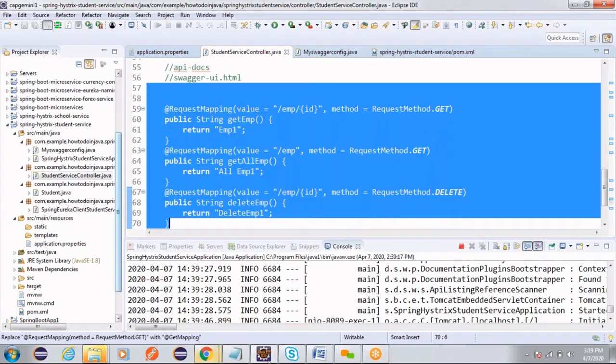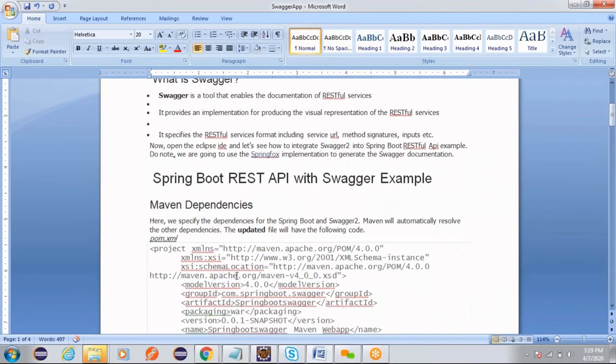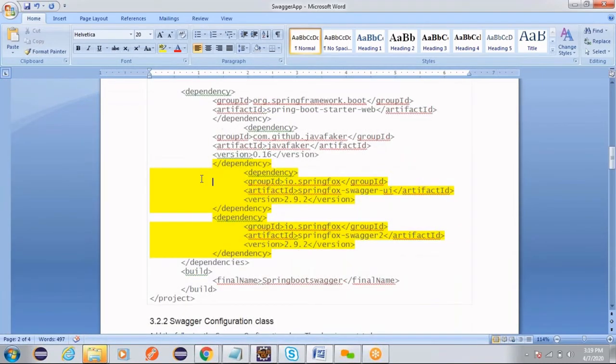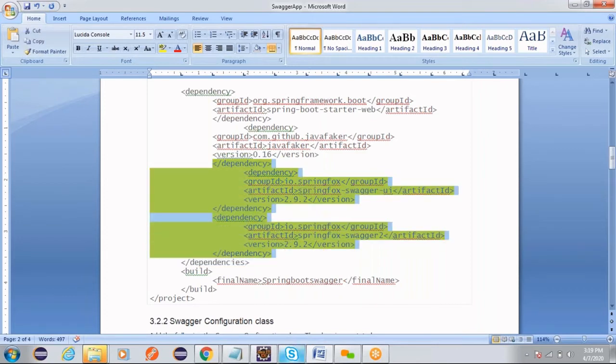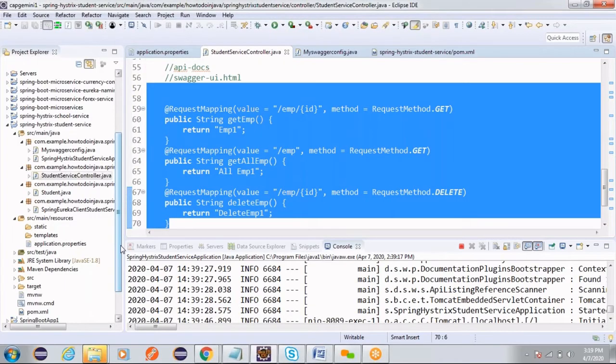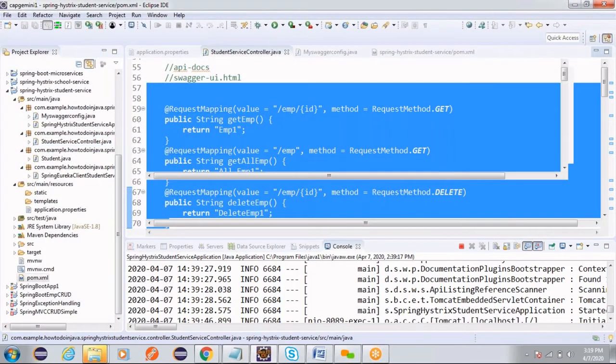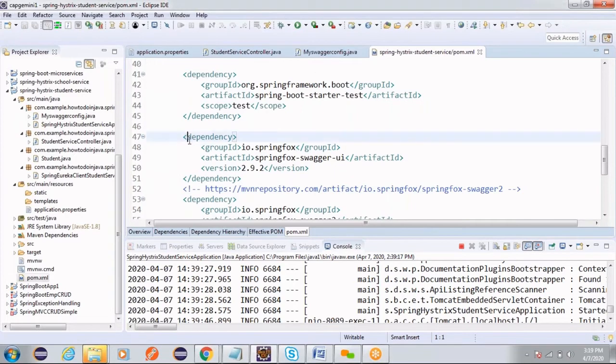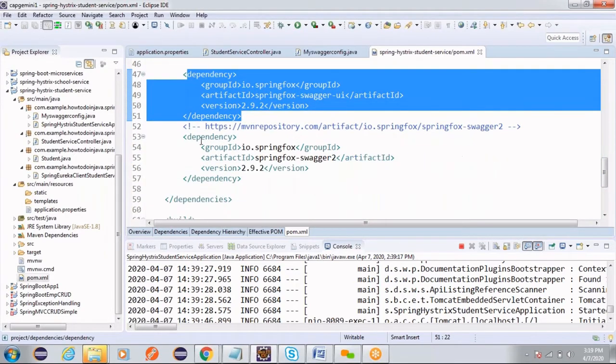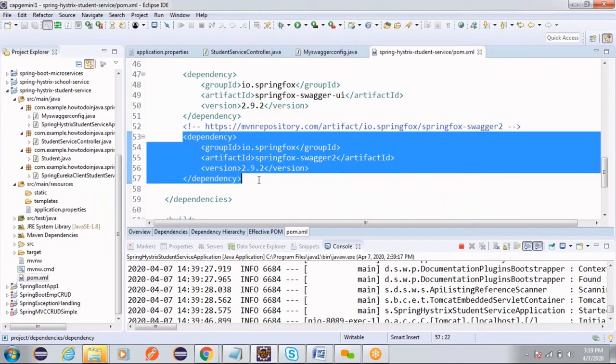For Swagger, as I'm explaining in this document, we need two more dependencies, which have been highlighted. One is Springfox Swagger UI, and one is Springfox Swagger 2. These are the two dependencies you need to add apart from the Spring Boot dependencies. Let us look into our pom.xml. I'm going to show you the dependencies I have added. You can see here the dependency Swagger UI and the dependency Swagger 2. These two need to be added.